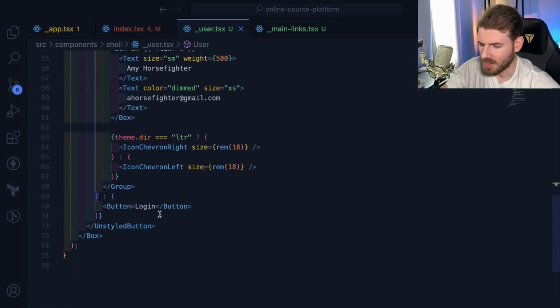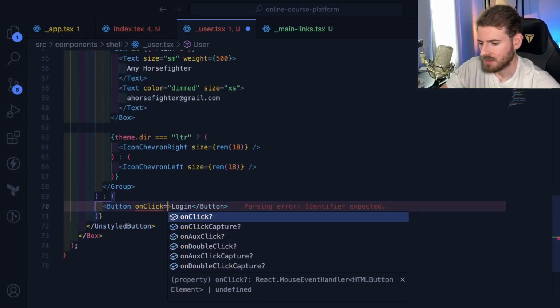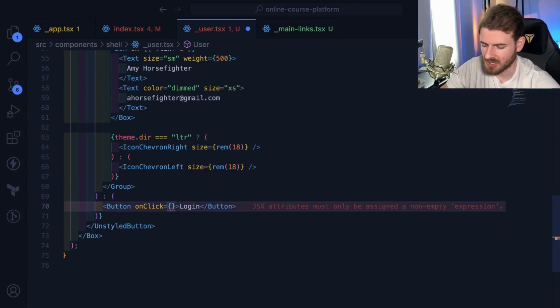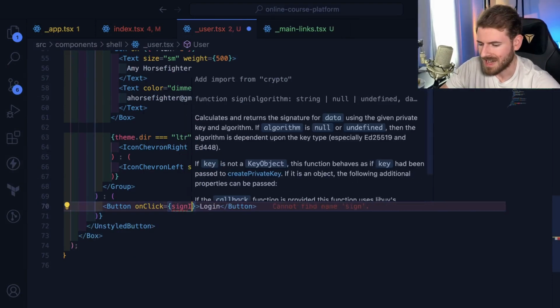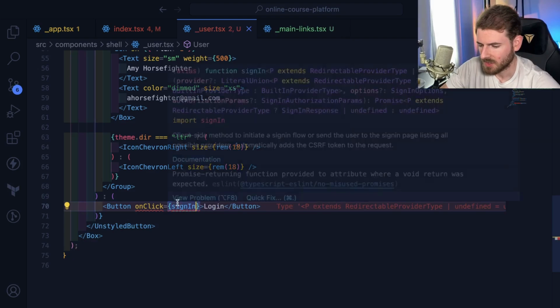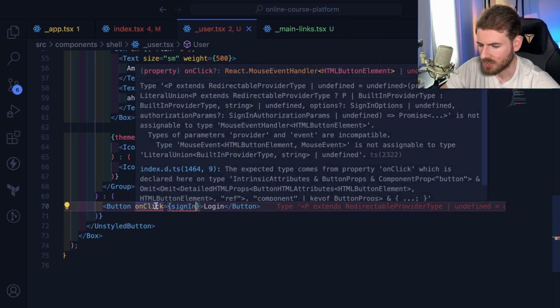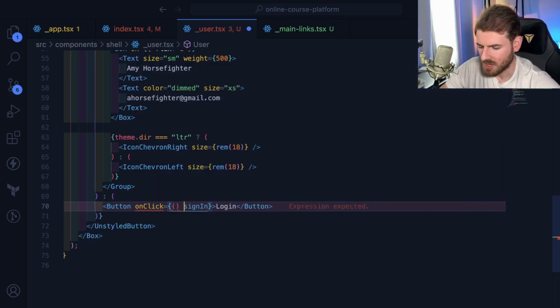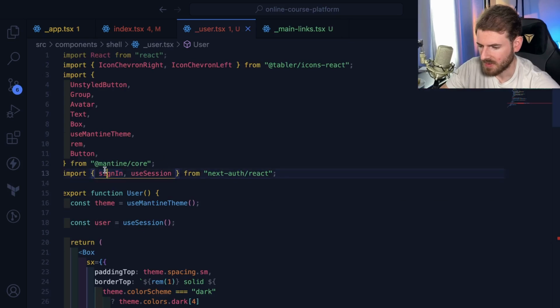Now the button, what we should probably do is we make this an onClick. And we could potentially just call, I think there's one called signIn. So if you import that, I think that should work. Although I might need to put this in an anonymous function because my ESLint is complaining. signIn comes from NextAuth.